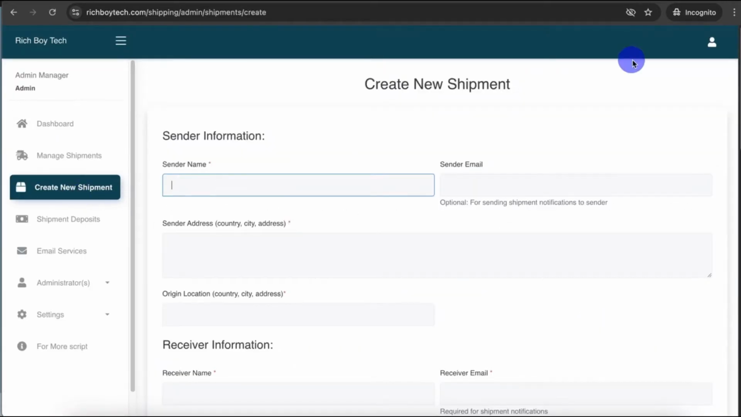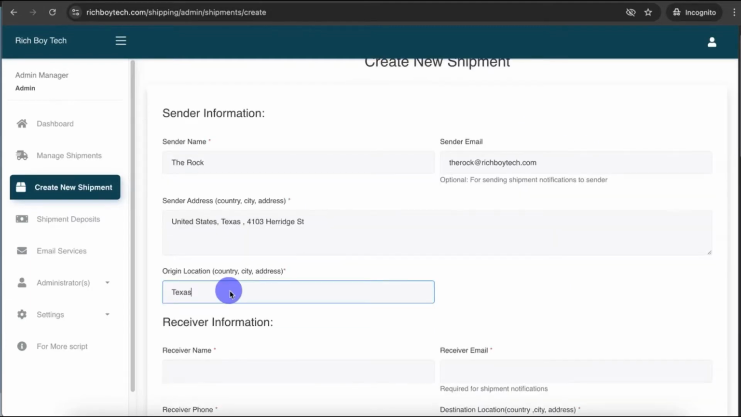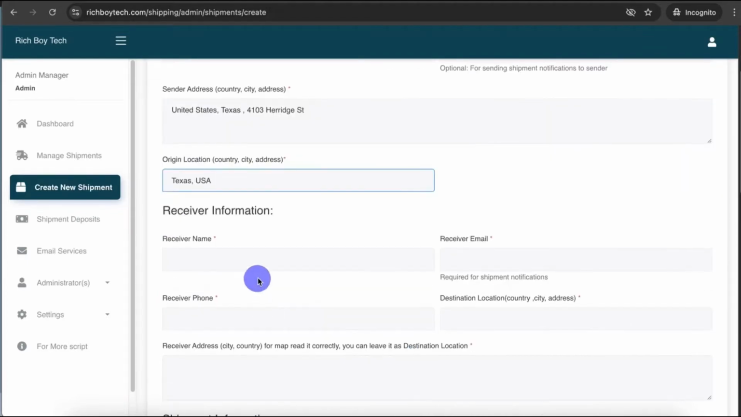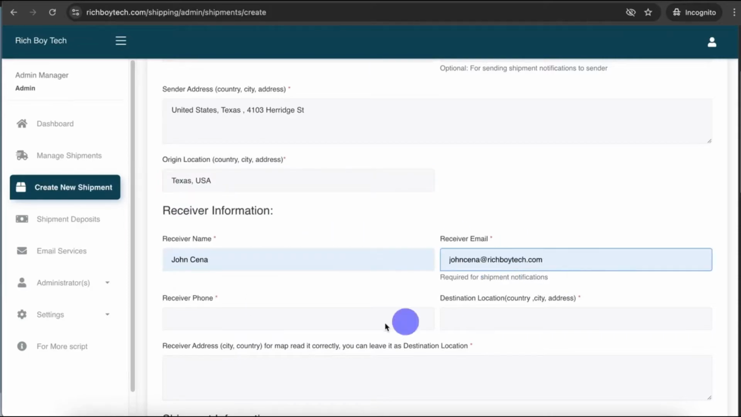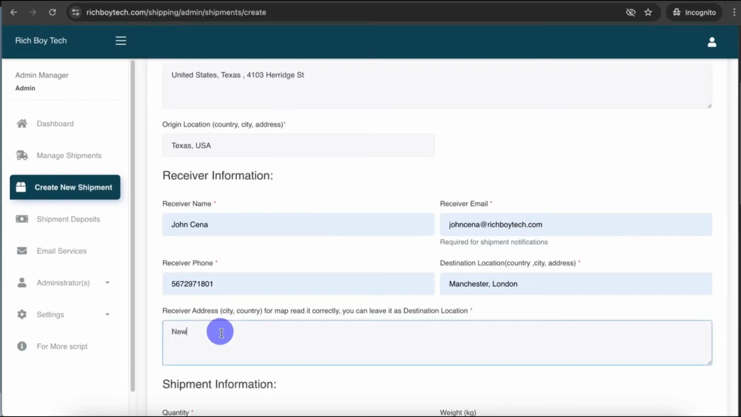Let's create a new shipment. So we use a sender name. Let's use a random name, The Rock. Sender email, therock@richboytech.com. So I'm just showing you how it works. So the address of the sender, put it, then the origin location, then the receiver name, let's say John Cena, receiver email, receiver phone number, and destination and address. So we're just using The Rock as the sender and John Cena as the receiver.